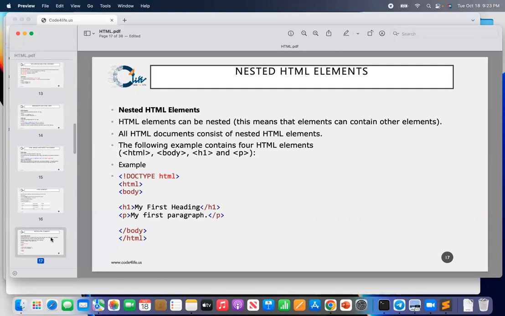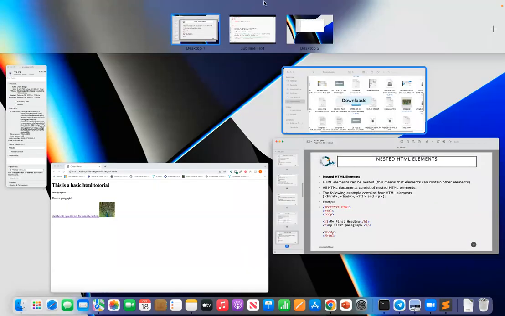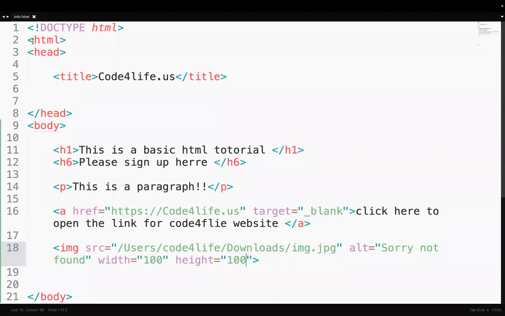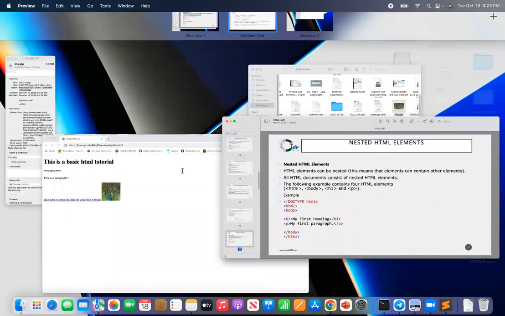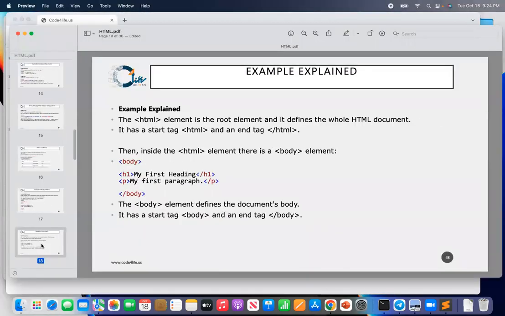Nested HTML element: when one element is inside another element. Okay, this is pretty simple. If I show you our example, let's say this is the root element, right? That contains all other elements. Now inside this HTML element, we got body, we got h1. These are called nested. When one HTML element is inside another element, it's referred to as a nested HTML element. This is very, very simple. All right, so this one I actually explained, then you can review later on.